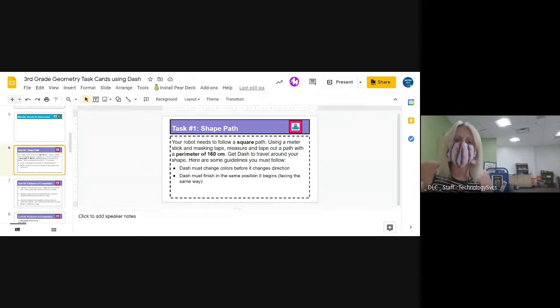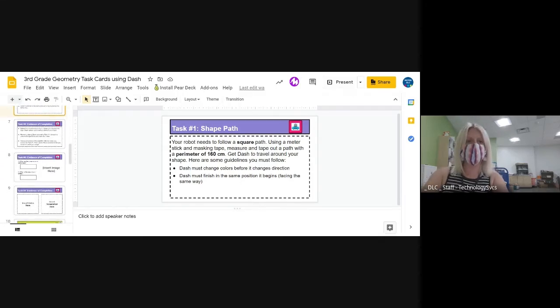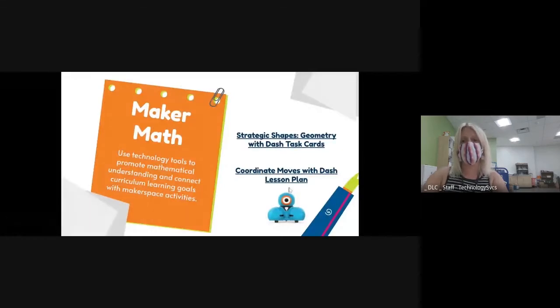And so she did this, like I said, at the end of the unit to see which students were understanding and maybe where she needed to back up and review. So these are different task cards, and that's just something you can explore. And the other one is a 5th grade lesson using Dash.